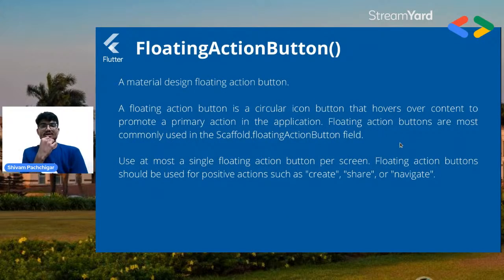You may have seen that in your contacts app there is a button at the bottom right, which has a plus icon, and on tapping that button you can add a contact. So that button is known as a floating action button, and you can give this widget as a scaffold parameter floating action button. Yeah, and floating action button should be used for positive actions such as create, share, or negate.